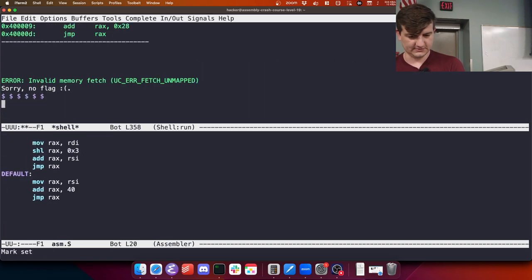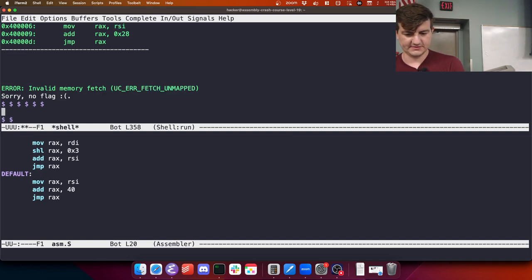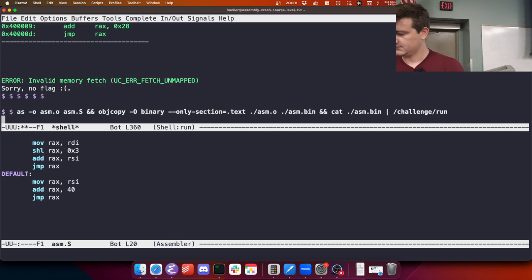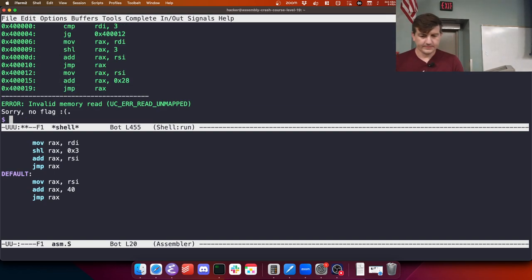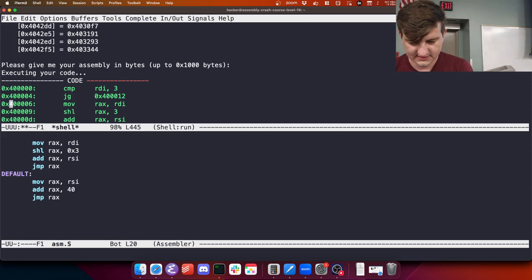Okay, let's see if this last one failed. Error: fetch unmapped. Cool. Okay, invalid memory access. All right. Cool. I was just talking to somebody about this.